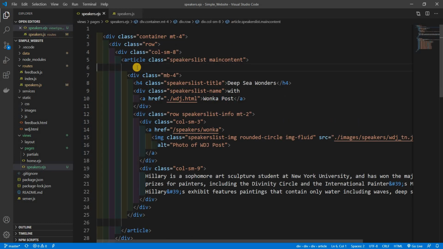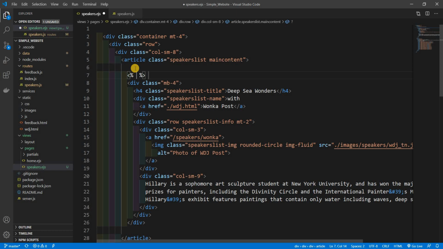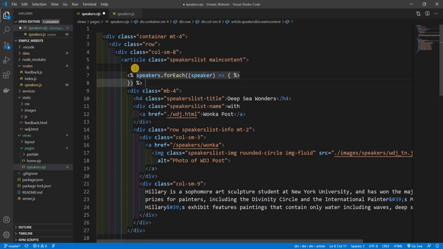Now that we have the speakers data, let's go back in here and just loop through that. So is it this one? Yeah, it's right here. We're going to do a speakers.forEach. We're going to have a speaker, and we're going to do something with that speaker. So I do need, let's not make the mistake again. Let's close it and then open it.